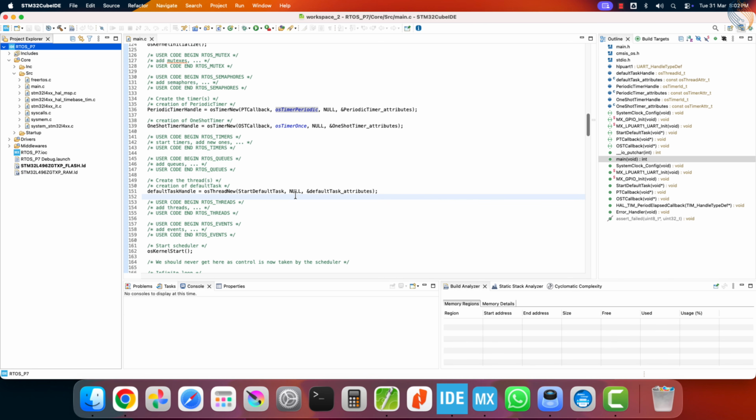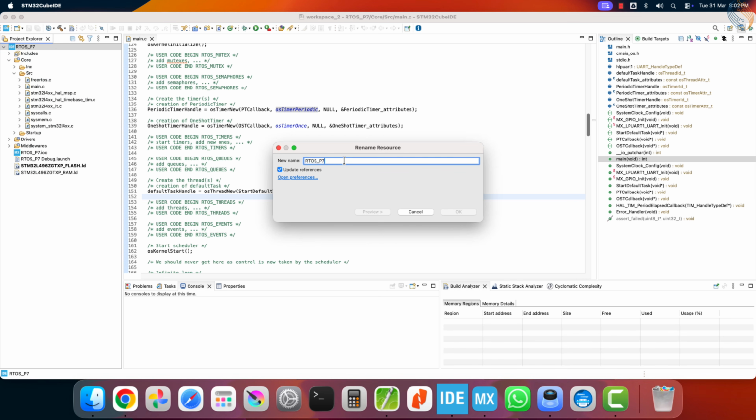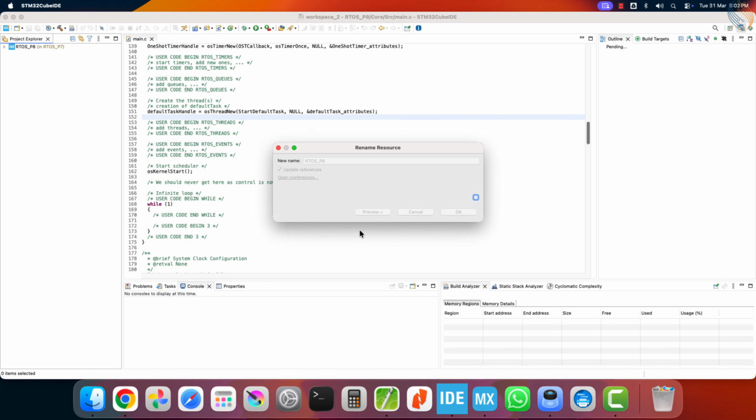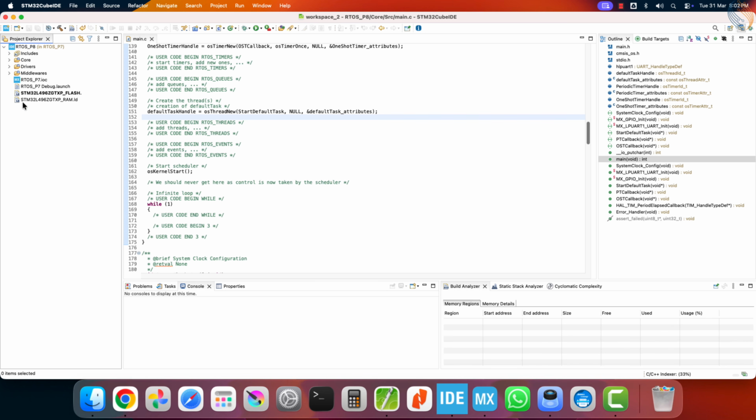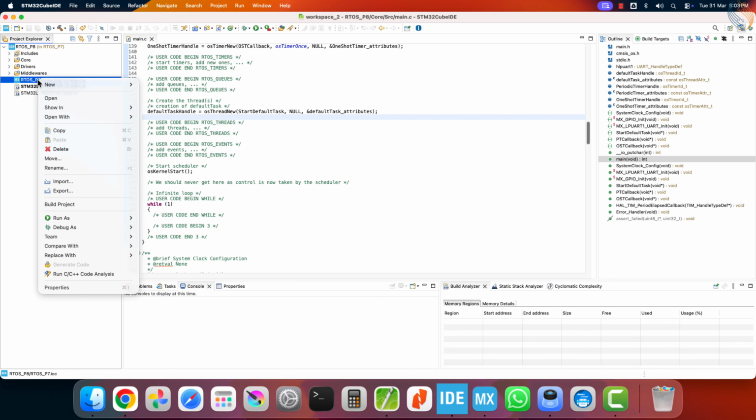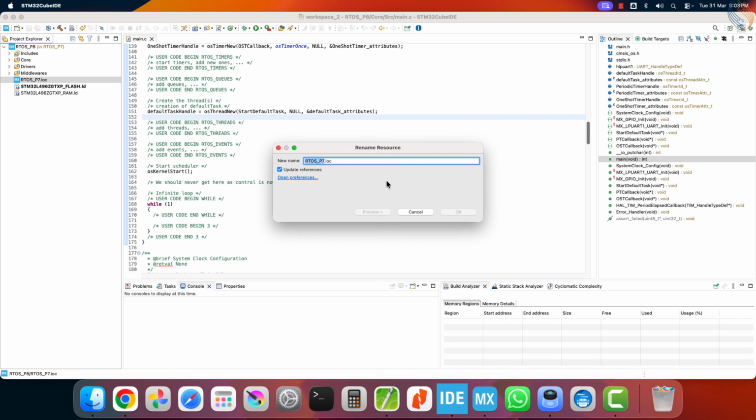I have already loaded it and opened it in the STM32 Cube IDE. The first thing we will do is rename the project to RTOS Part 8. Make sure you check the update reference box, so that the name change is applied at all relevant locations throughout the project. Alright, the renaming is now complete. Next, delete the configuration file and rename the IOC file to Part 8 as well.